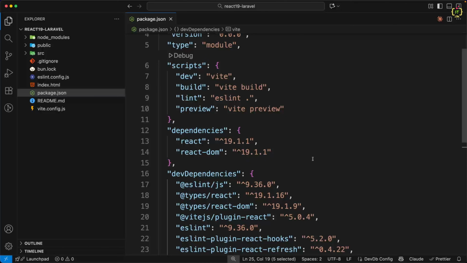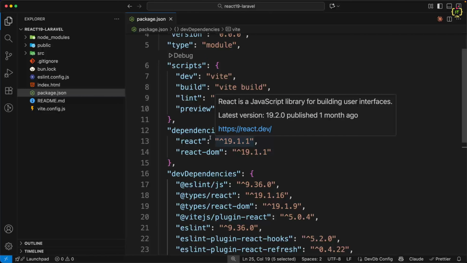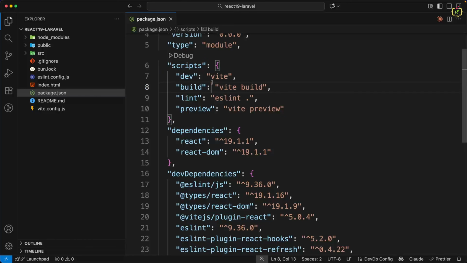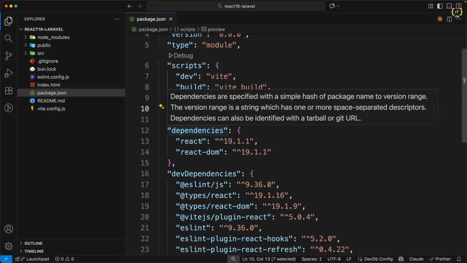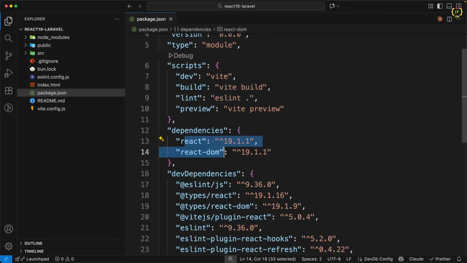Also, this will contain scripts to start, build, or preview your application. Here we have the scripts dev, build, lint and preview. So whenever you install a new package, it will automatically be added here in this dependencies object. So anyone else can replicate the project setup easily.